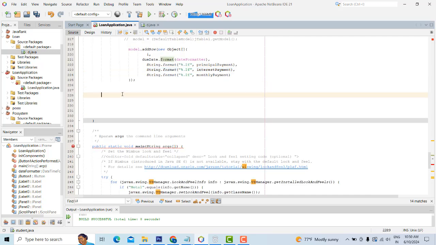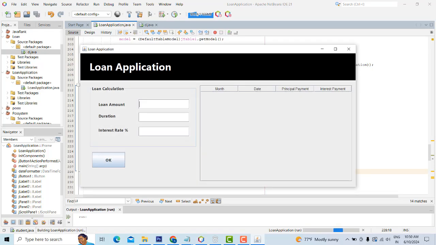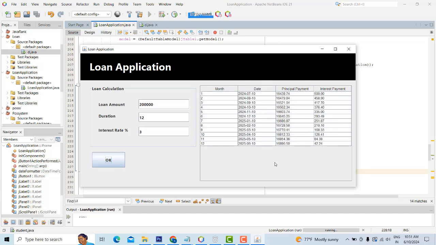So let's close it here. Now let's check how the process works. I am going to give the loan amount as 2 lakhs, duration 12 months, interest rate 3%. Click OK. Here it's working perfectly well.